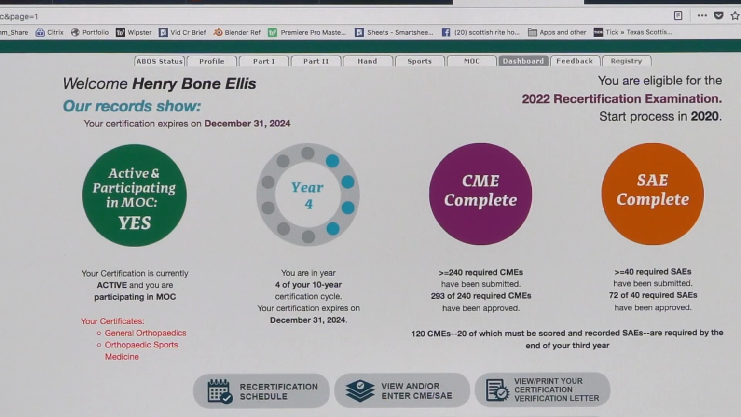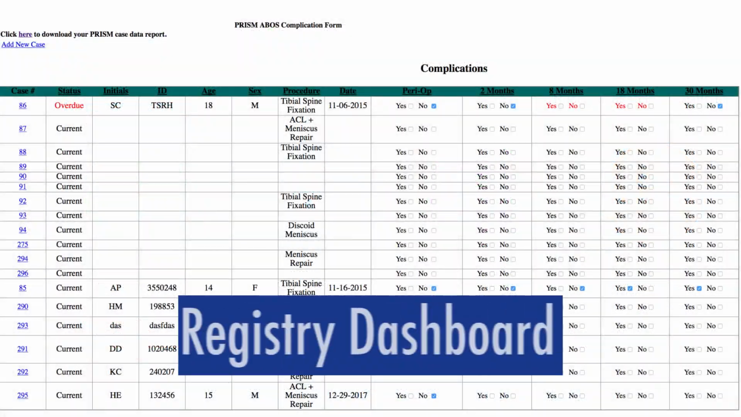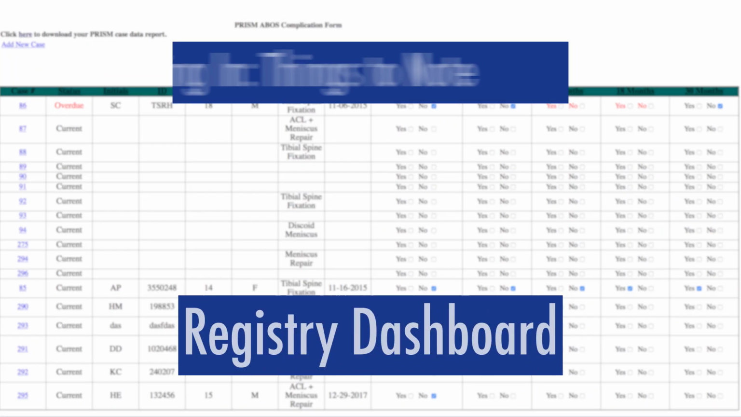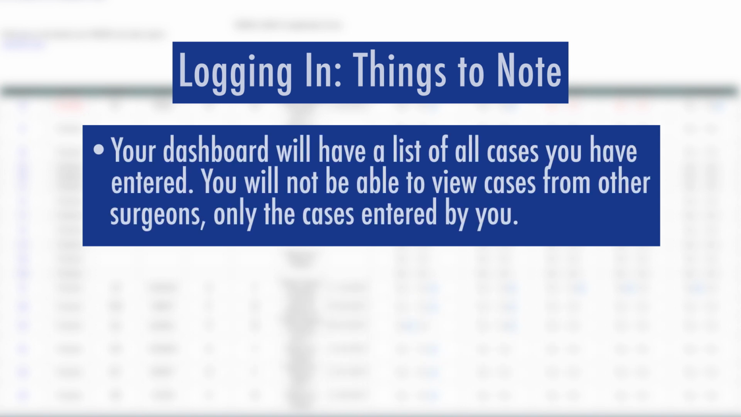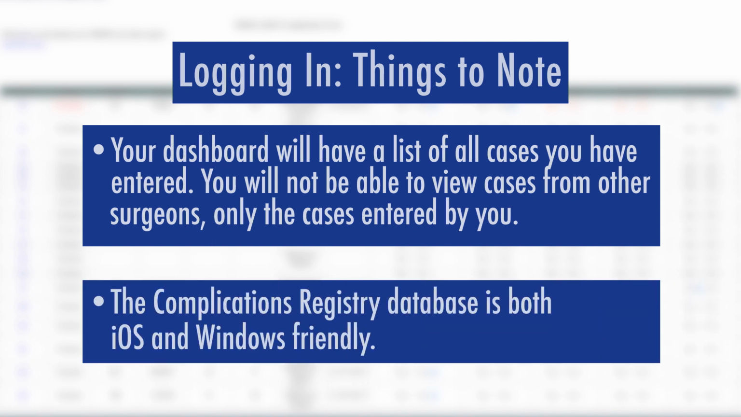Once logged in, look for the Registry tab located at the top right-hand corner of the page. You will be taken to the Registry dashboard. Your dashboard will have a list of all cases you have entered. You will not be able to view cases from other surgeons, only the cases entered by you. The Complications Registry database is both iOS and Windows friendly.